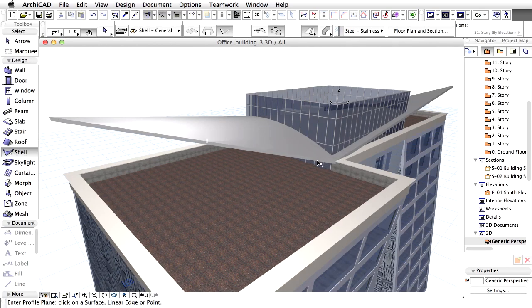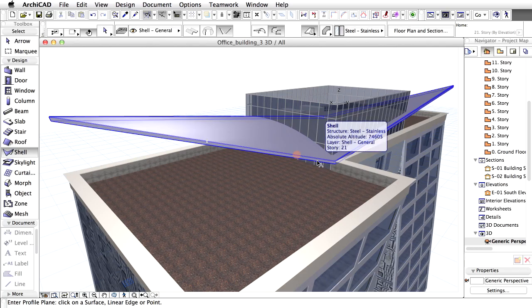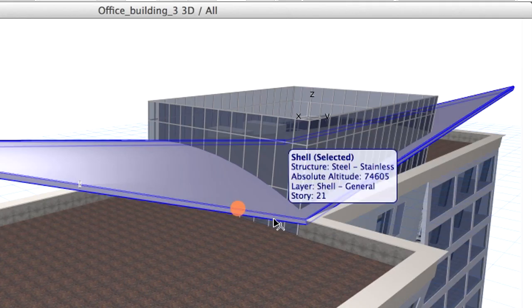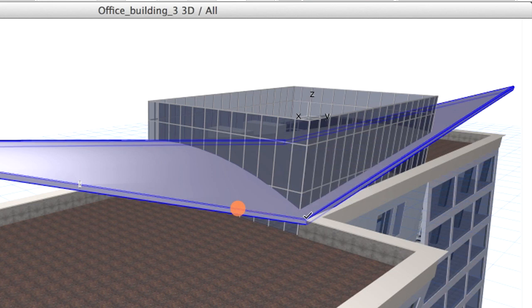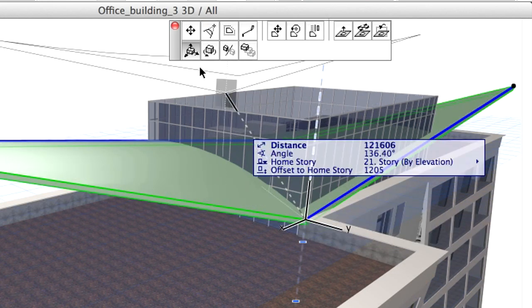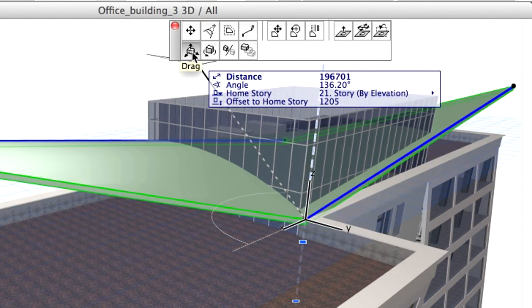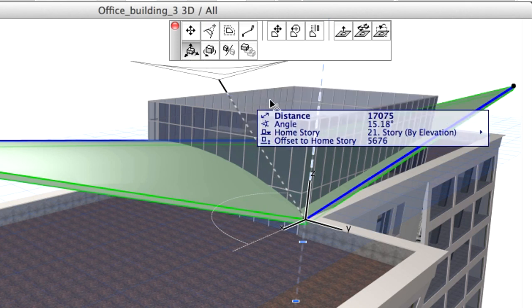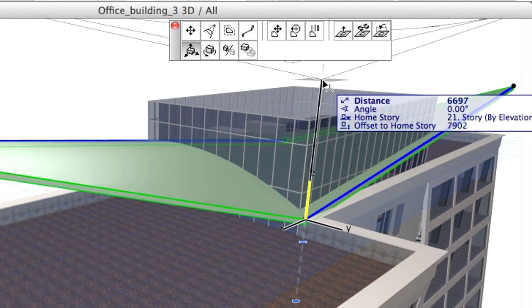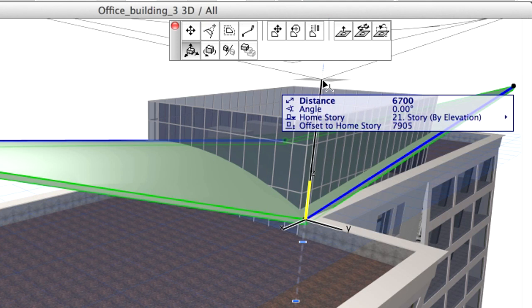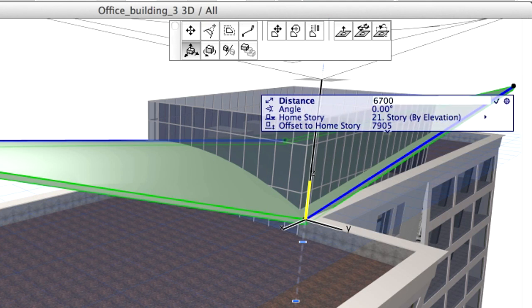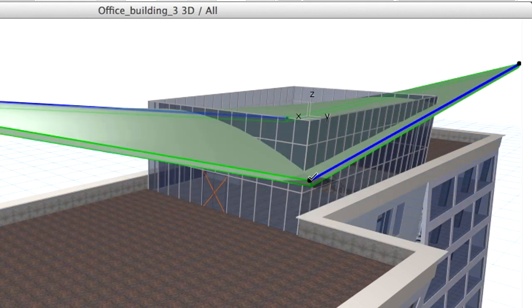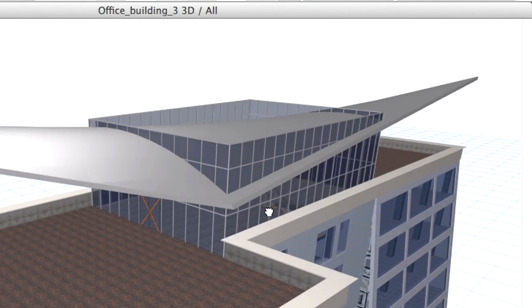Now we have to elevate it in the Z direction. Select the shell and click on any edge. Choose the drag icon from the pet palette. Move the cursor upwards and make sure that it snaps to the vertical guideline. Type 2000 into the tracker and press Enter to elevate the shell by 2000 millimeters in the 3D window.